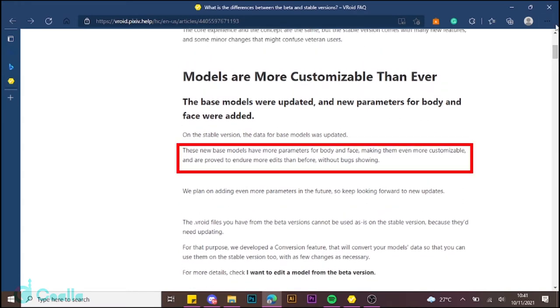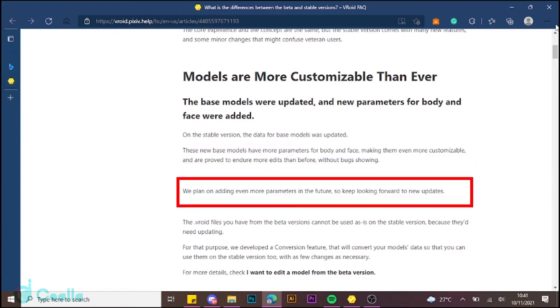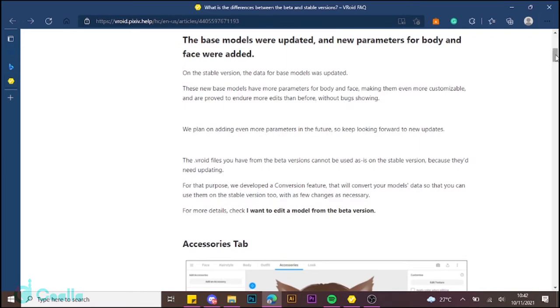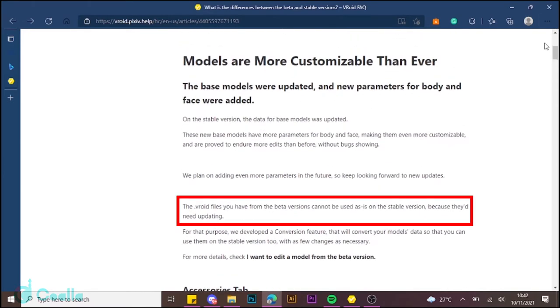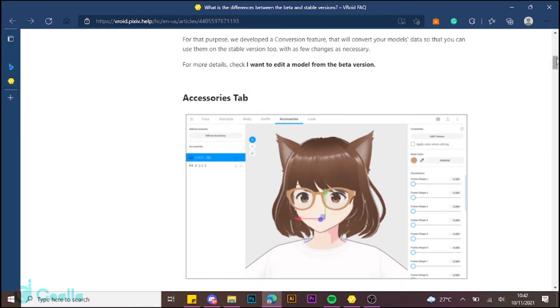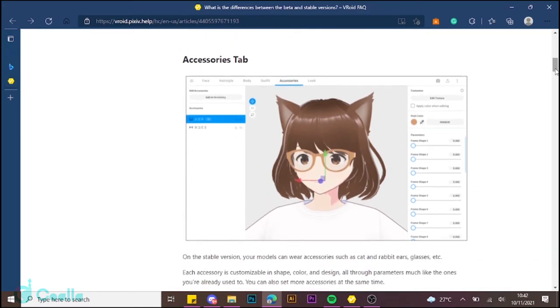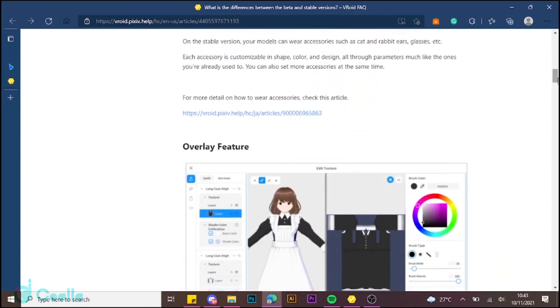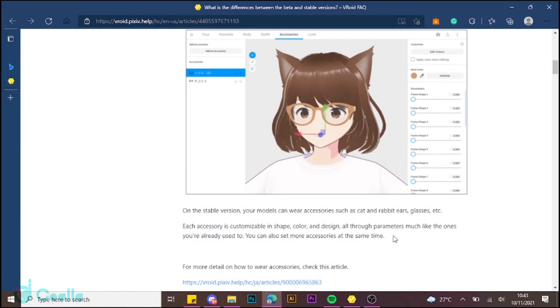They say models are more customizable, and there are new parameters for body and face and more presets. They also say the favorite files you have from the beta cannot be used as is on the stable version. Okay, first of all, they have an accessory tab on the stable version, where models can wear accessories such as cat and rabbit ears and glasses, and each accessory is customizable in shape, color, and design. All through parameters much like the ones you're already used to.